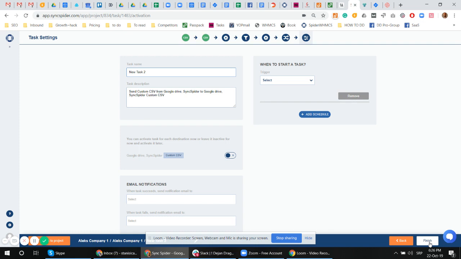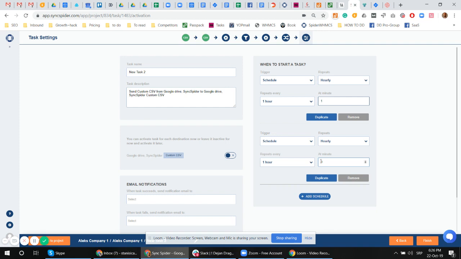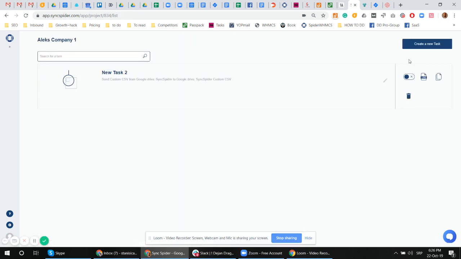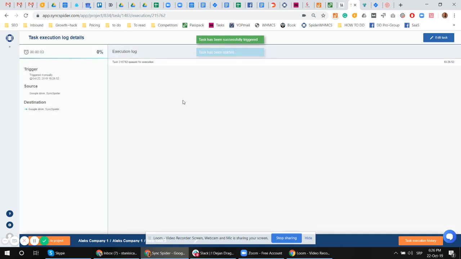Next. And here I'm going to schedule my task to be run hourly, every 5 minutes, every 1 minute, every 2 minutes, and so on. So I can perhaps update it every minute. I'm going to finish this, and I'm going to run my task to make it active. Now it's active, and I'm going to run it. This task has been created, triggered.